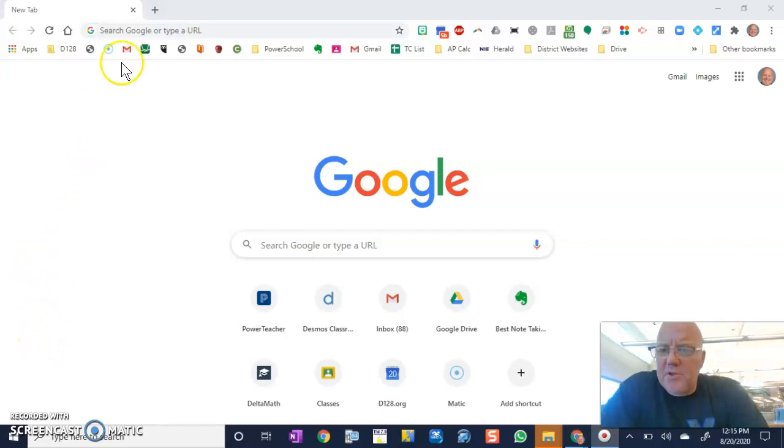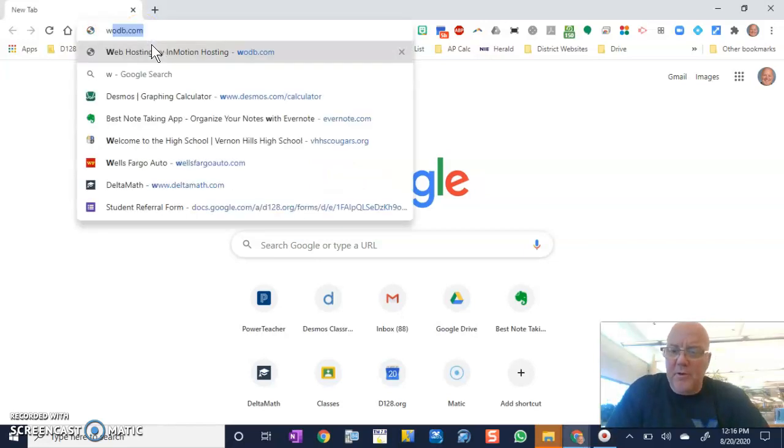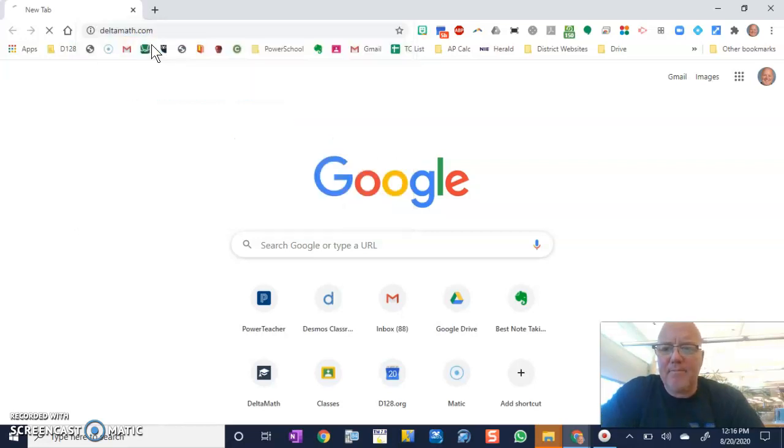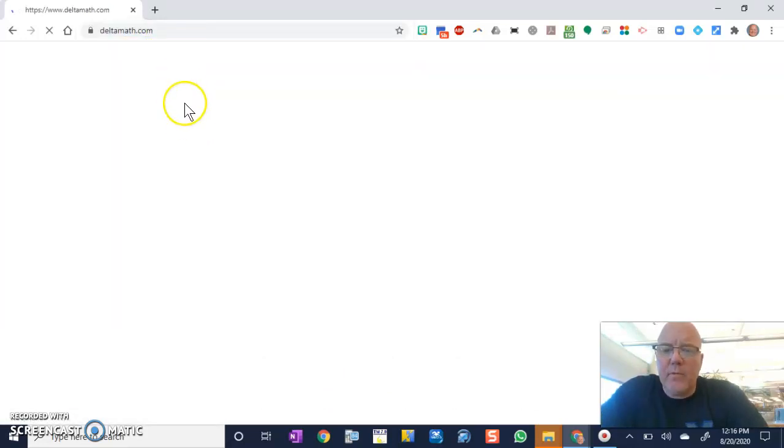Hey there everyone, I want to show you how you can create an account for Delta Math. So if you go up to your web browser and type in www.deltamath.com, it will take you to this screen here.